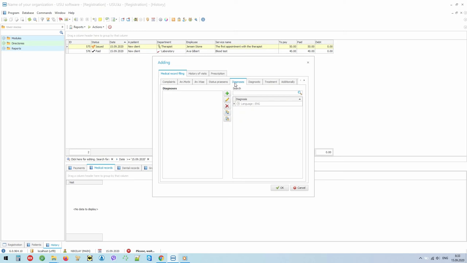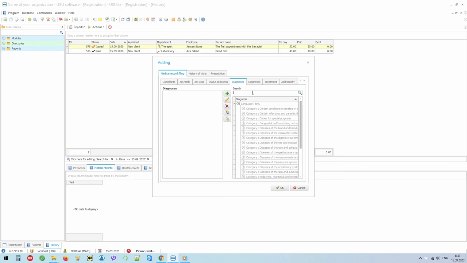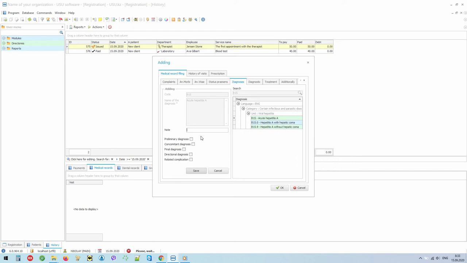The diagnosis is selected from the base of ICD included in the program, the International Classification of Diseases. To search for a diagnosis, just enter its code or part of the name. Additionally, it can be indicated that the diagnosis is preliminary, final, established for the first time, etc.